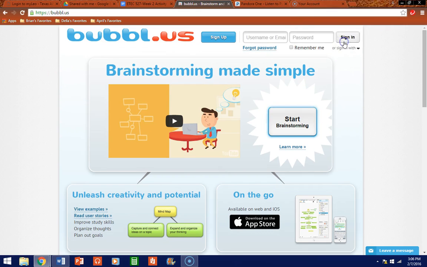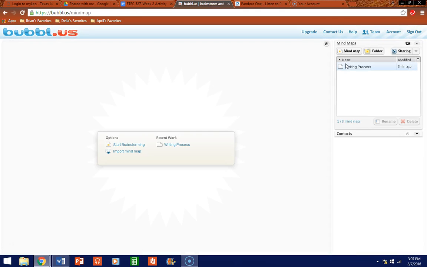So let's get signed in. If you do not have an account, there's multiple ways to sign up. You can just sign up manually, enter an email of your choice, or you can come over here and sign in with either your Facebook account or Google account. I have a Google account, so I'm going to sign in through my Google account. Here at the top, this is your home screen, blank screen. It shows your recent work here.